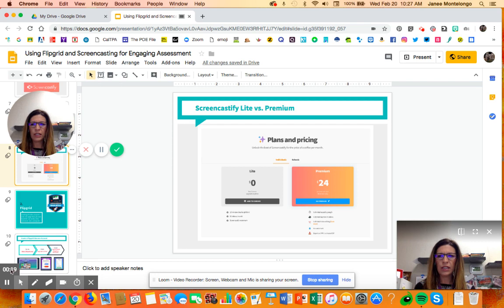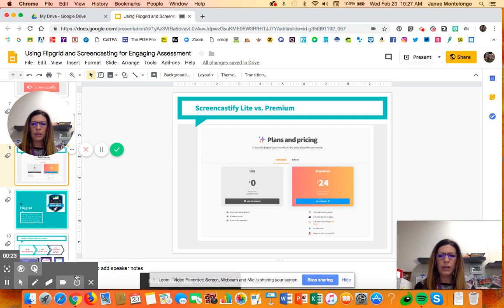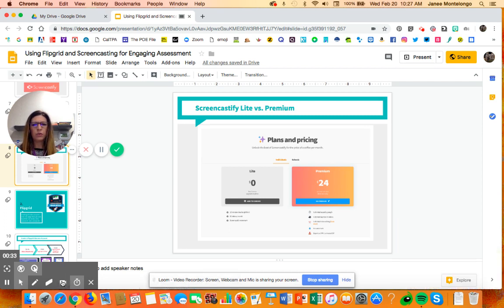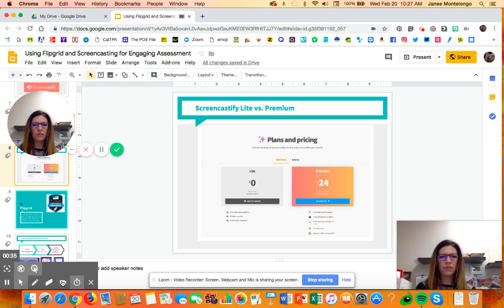If I go over here to the left, you can see there's a count of how long I've been recording. And I can turn that timer on or off by clicking on the little clock icon. I can turn on or off my webcam by clicking on the little recording icon. I can go over here and pause my recording by clicking on the pause button. If I click on the arrows, it gives me 3 different options.